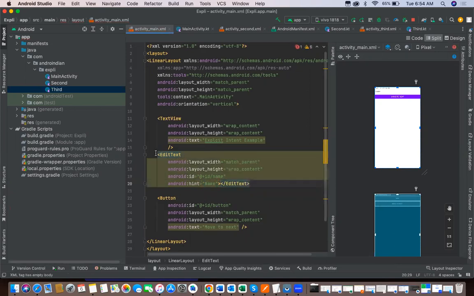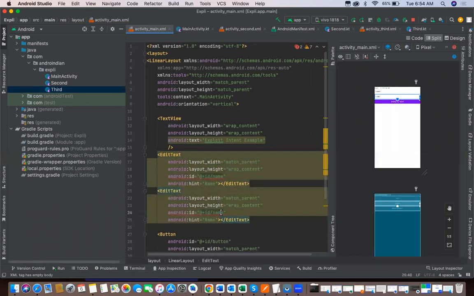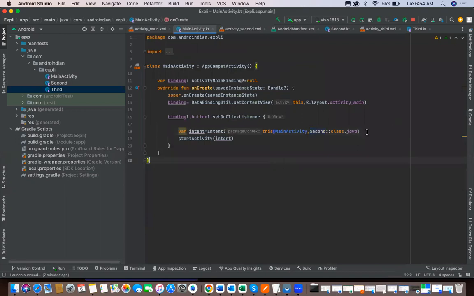Then, same like name, I want to pass the mobile number to the next. So here I'm giving the ID as mobile, and here also the hint as mobile. This name and mobile I want to pass to the next step. Then here in Kotlin, when I'm moving from this page to the second page, I want to transfer the data from here to there.